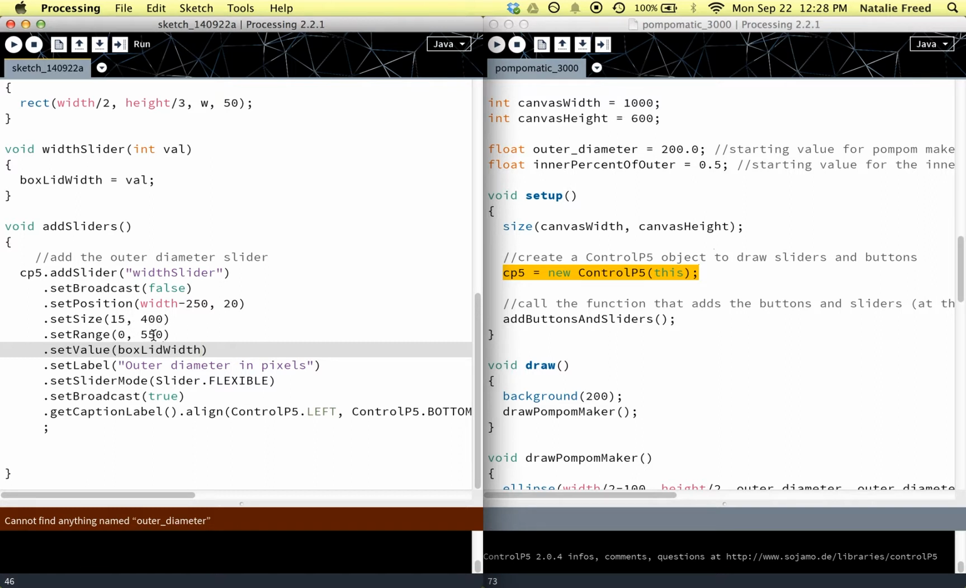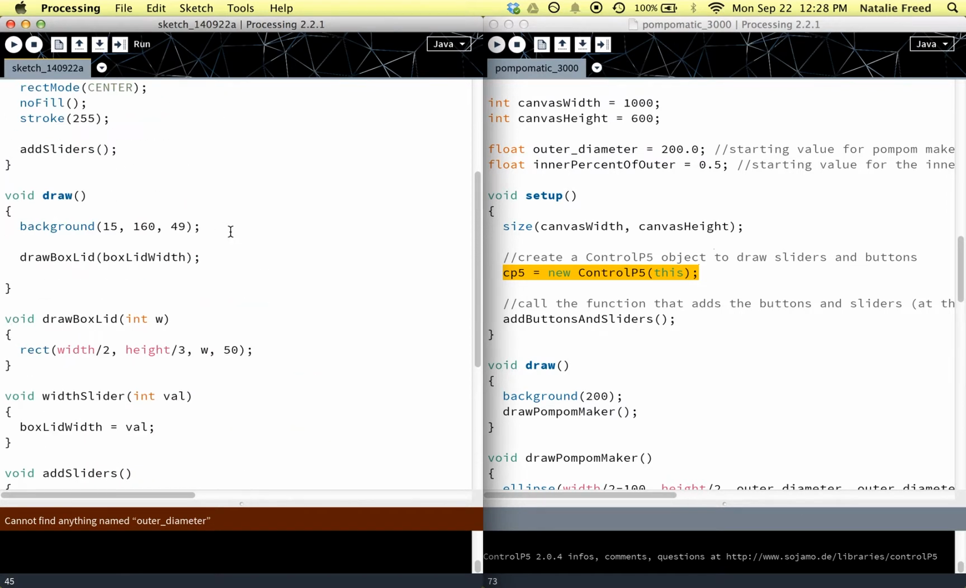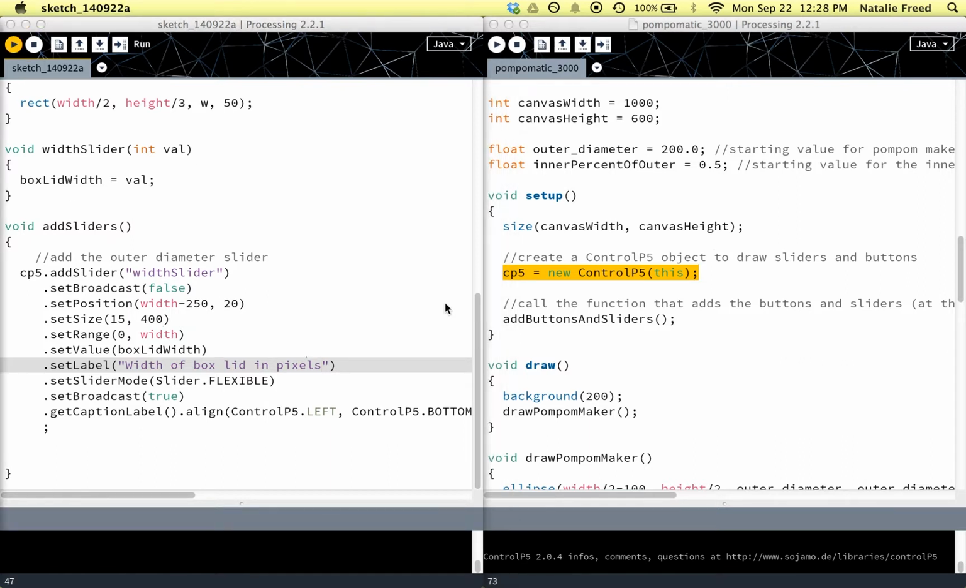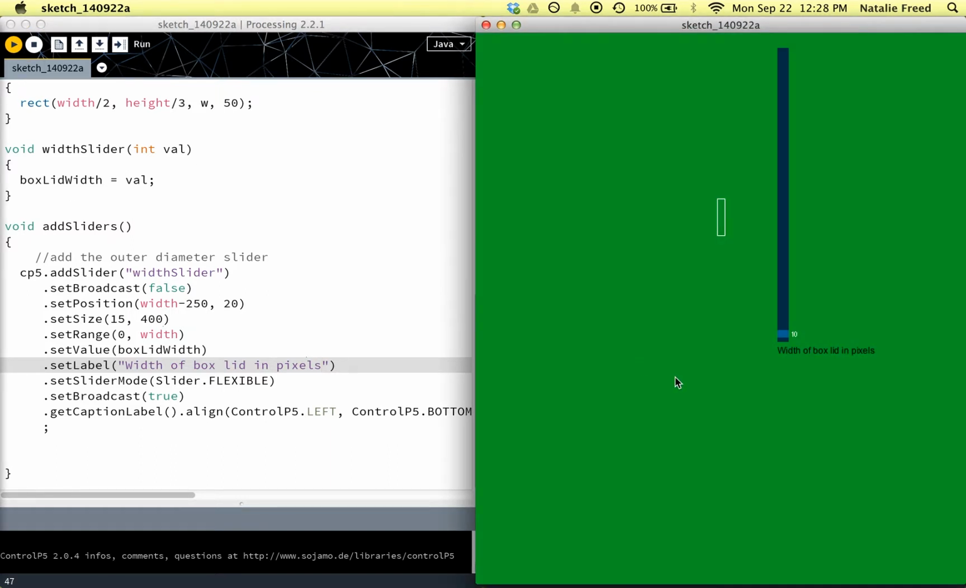The range, we really only want the width of the lid to get as big as the width of our screen. So let's use the width variable. And then we need a different label. We need width of box lid in pixels. Units are good. Yay, units. And let's see what that looks like. Yay, we have a slider. It's kind of in a weird location, but that's fine. It starts at 10, and so does our width. And here we go. Yay!